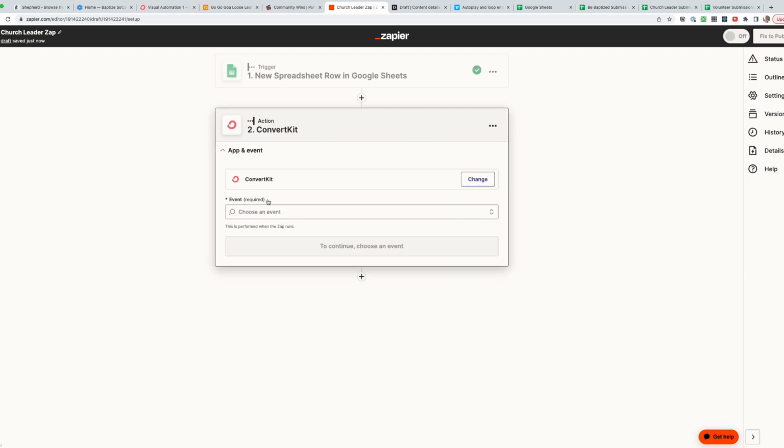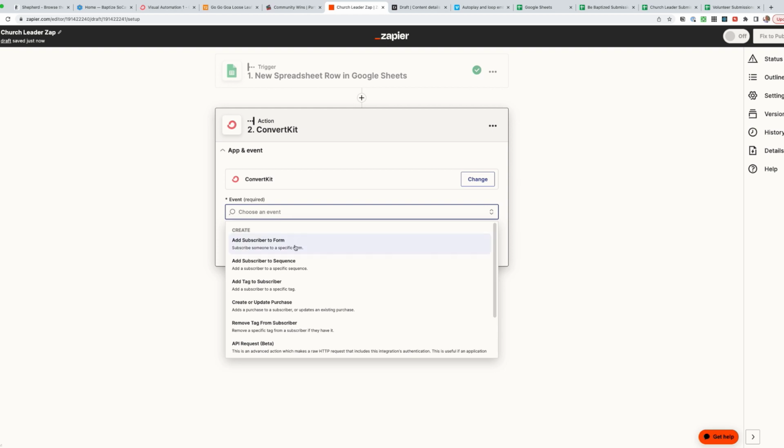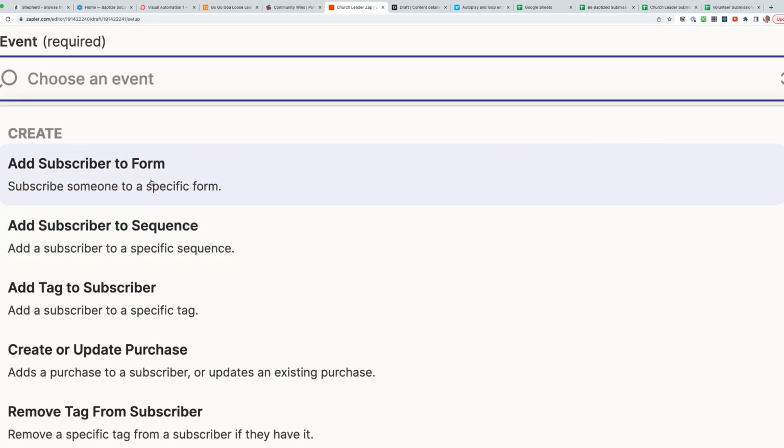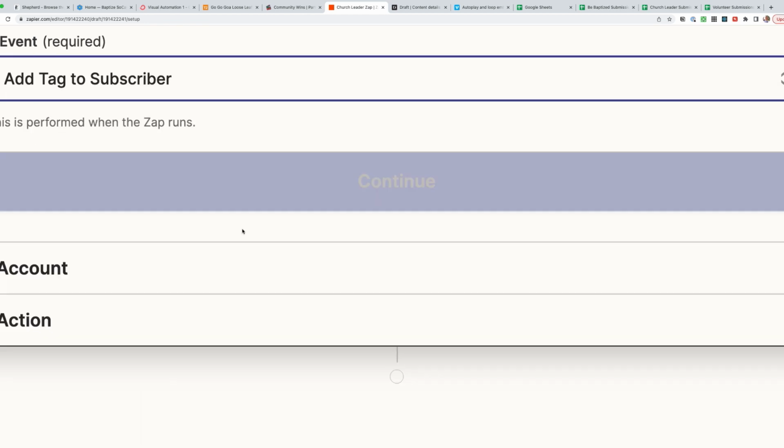This is a lot, but it's really simple when you got everything dialed. Event. Now, this is important, so let me zoom in. You could add a subscriber to a form. That's what I was originally going to do. But I'm going to add a tag, because I actually need these people tagged in the long run. So I'm going to do add a tag to a subscriber.